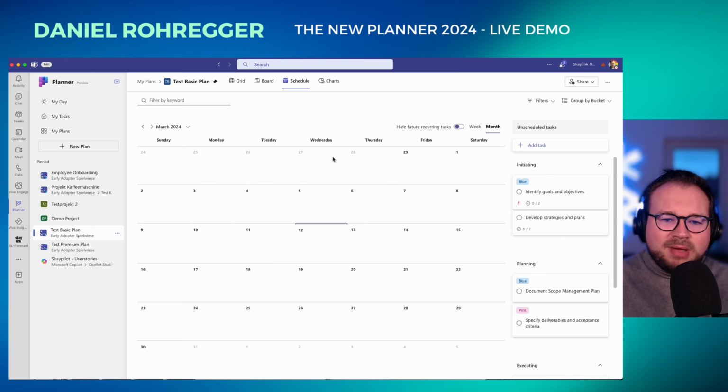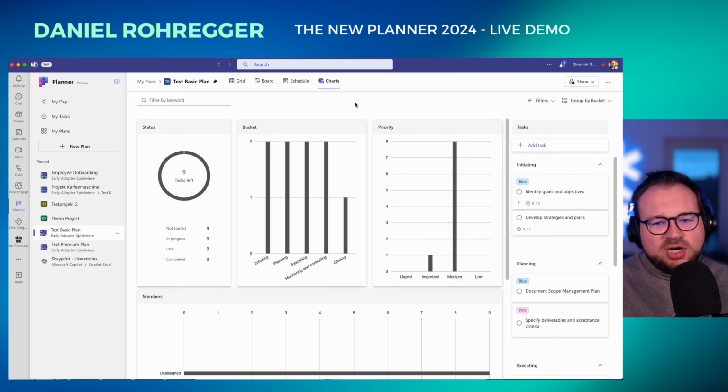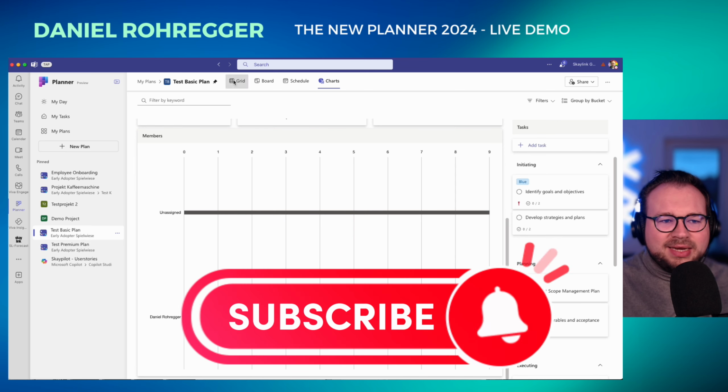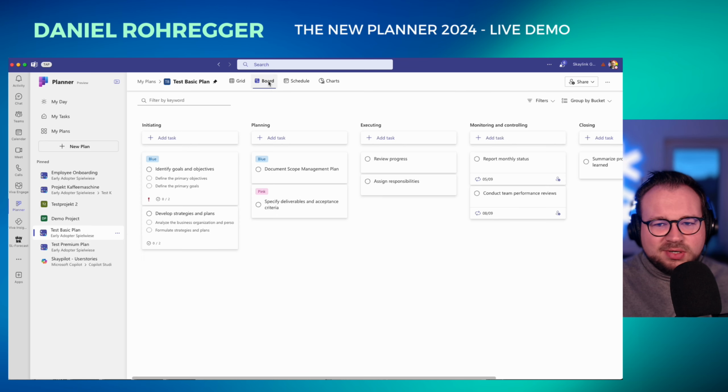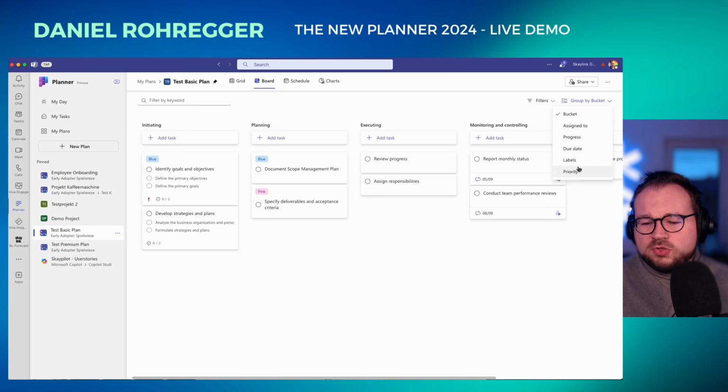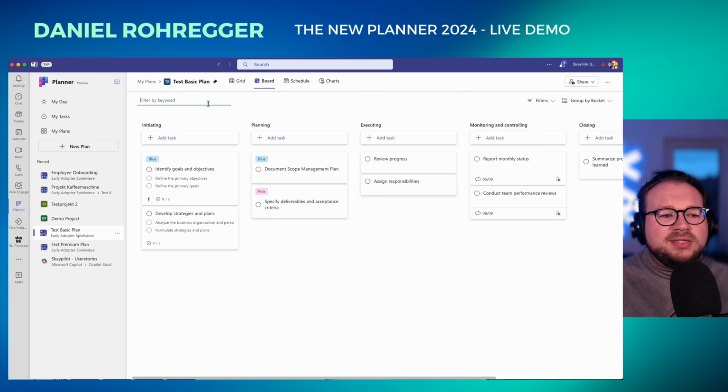The other way around, we have all the things we know. We have schedule charts, everything we know from the Planner. So this is, as you would expect, it is working. Of course, it is, because it is the Planner experience. So we can have the different grouping options here. We can have the different filtering options there. Pretty cool. Everything is working.